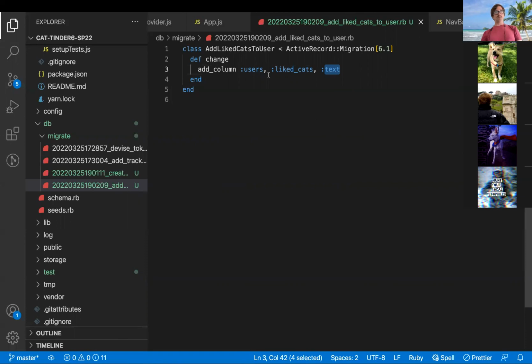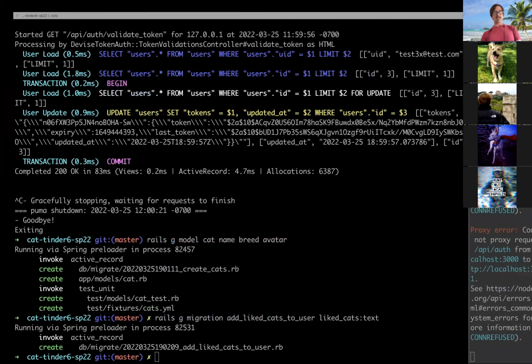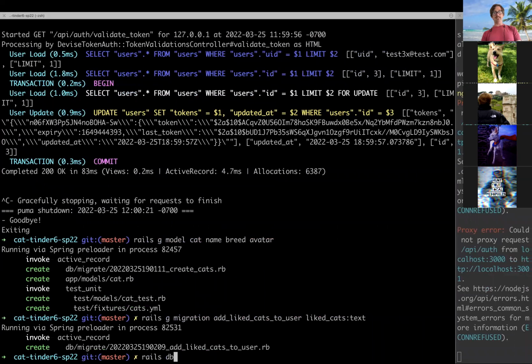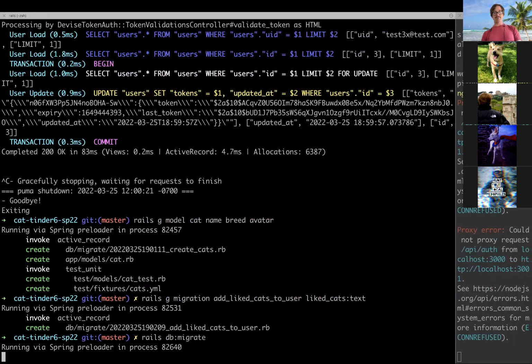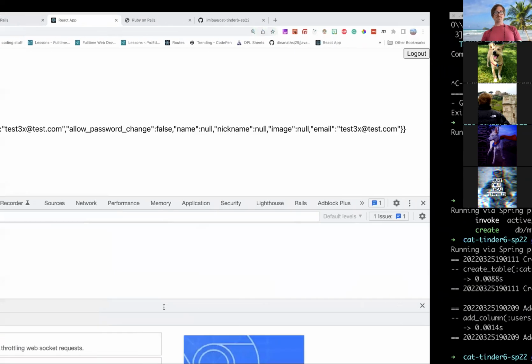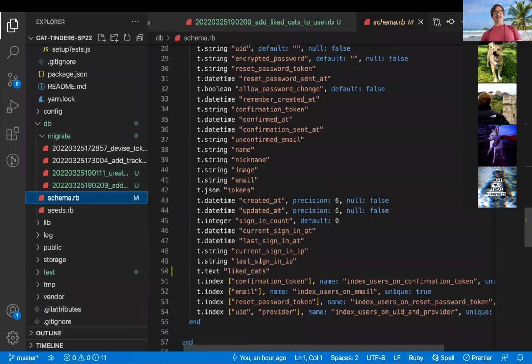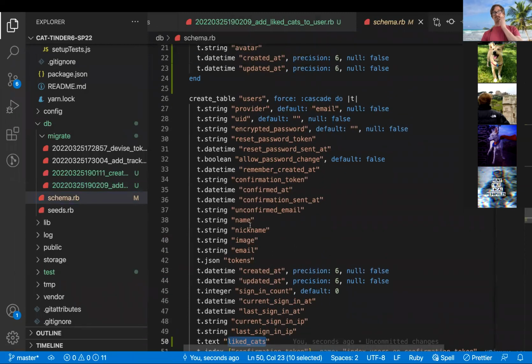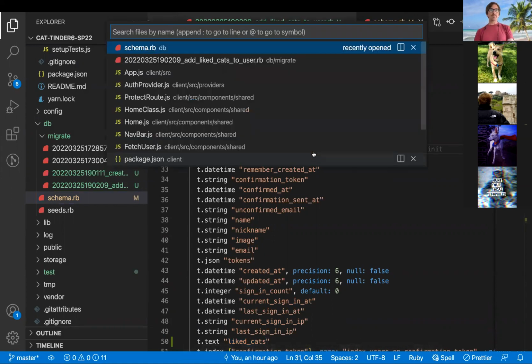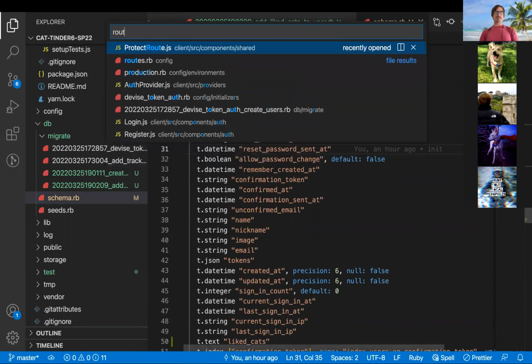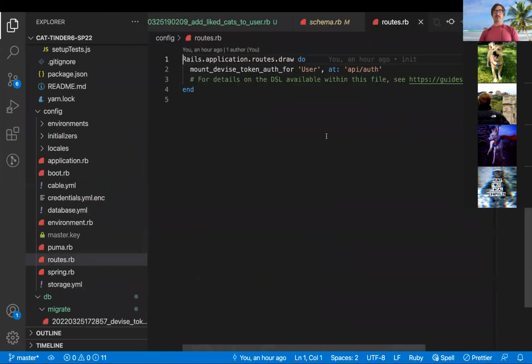And now whenever I create a migration file, I need to migrate. So Rails DB migrate. So we're doing some more migration stuff with this lecture. That just adds liked cats to my user model. Cool. Okay, so I'm going to also just go to my routes.rb.